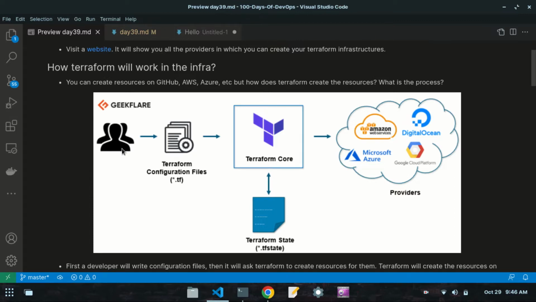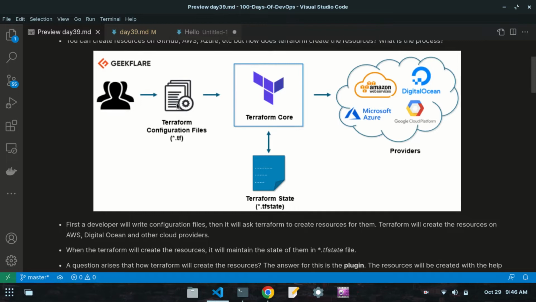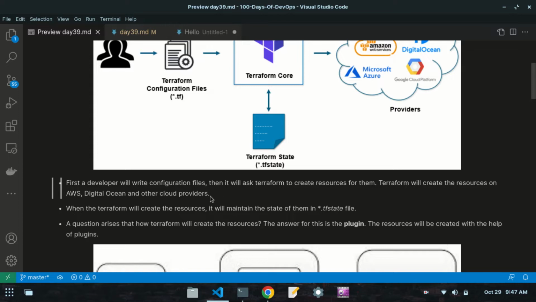First of all, this is a user, a developer, and this developer will create a Terraform configuration file. Then this configuration file will move to the Terraform core to create the resources, and these resources will be created in any one of the cloud providers. When the resources are created in any cloud provider, the state of these resources will be saved in the tf state file.